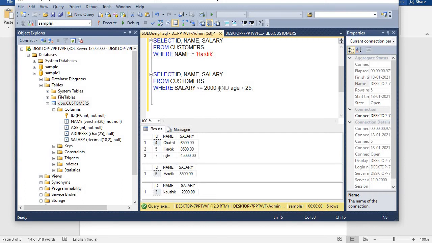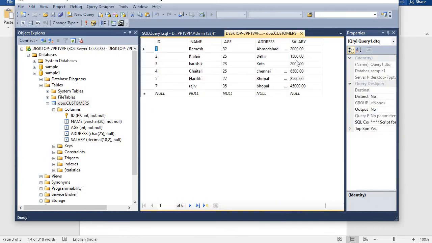Age is 25 and salary is less than or equal to 2000, so only Kaushik has that salary where the age is 25. There was another 2000, but the age was 32, and the name was not Kaushik, it was Ramesh. That is why only one record came up as a display. So this is how this particular query is working.